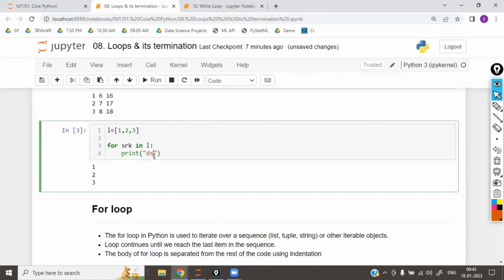Print DS. Now, SRK is equal to 1. You have taken SRK is equal to 1 and entered. You are executing the block of code. What is meant by for loop? For each item in the sequence, execute the block of code. So, in the sequence 1, 2, 3, 3 values are there. Means how many times the for block has to be executed? 3 times. It is fixed.